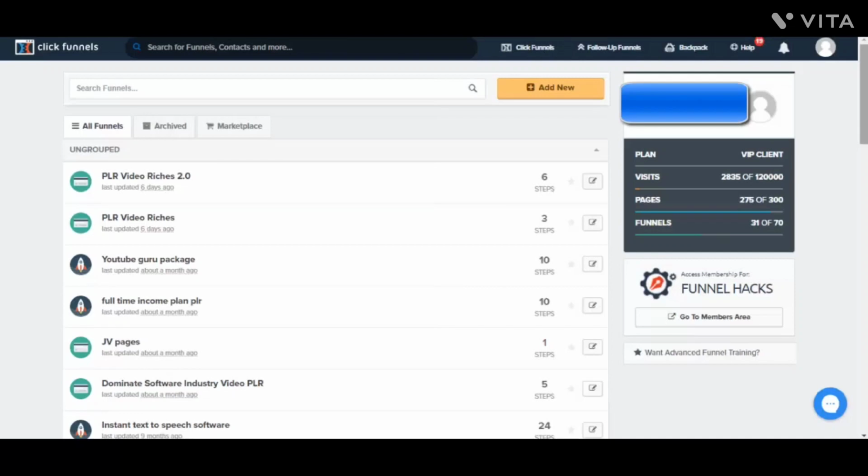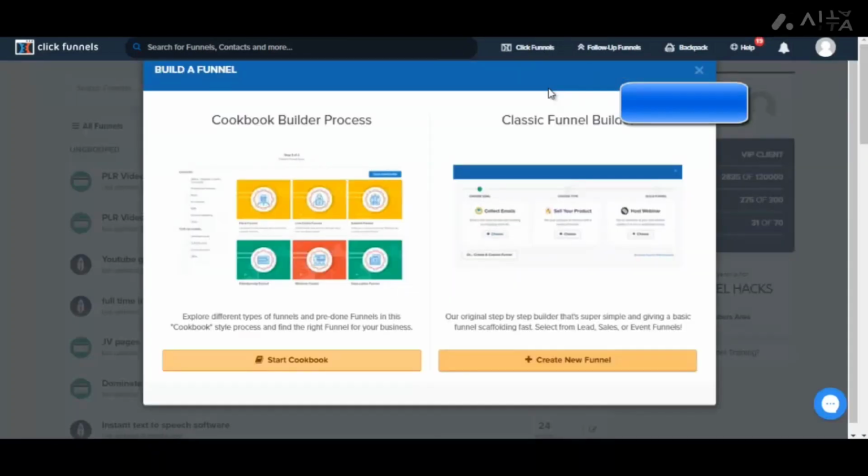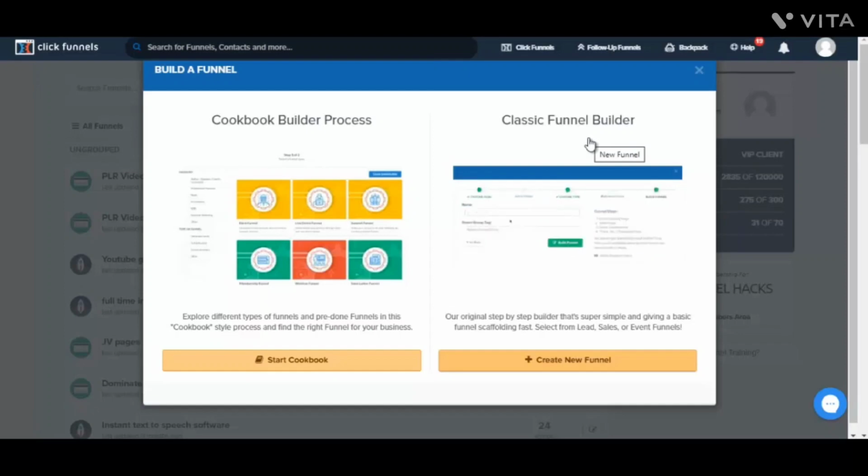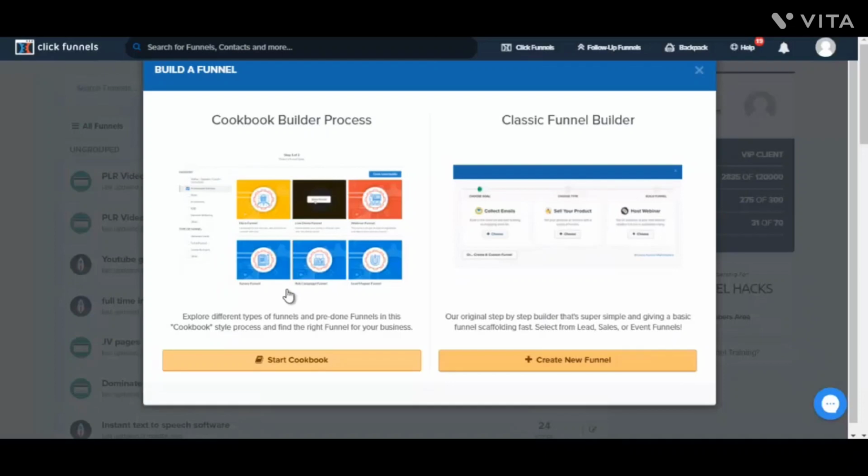So here I am in my ClickFunnels account, and I'm going to click on Add New to create a new funnel. And I'm presented with two options here: Cookbook Builder Process and Classic Funnel Builder. The Cookbook Builder Process, what this means is that if you choose this, you could explore different types of funnels and pre-done funnels, and basically find the right funnel for your business. And the other option here is a classic funnel builder, which is just to create a new funnel from scratch.